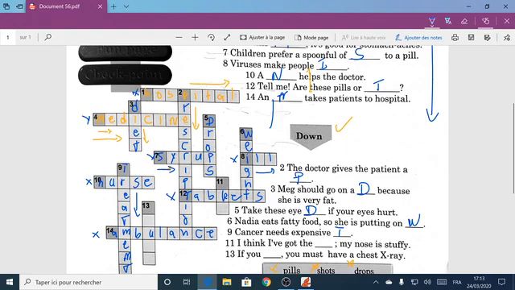And number 11: my nose is stuffy. I've got what? I've got the flu. I have got the flu. So that's number 11. 11 is flu. That's flu this way.